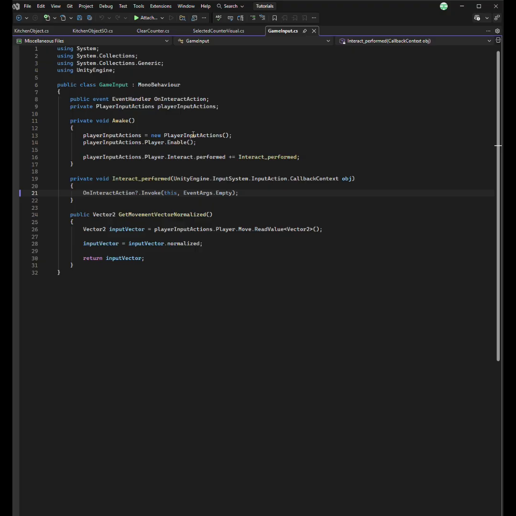Okay, for game input, what I understood from following along with the tutorial is that this is using Unity's input system and then converting the raw input into game signals, such as vectors and interaction events.